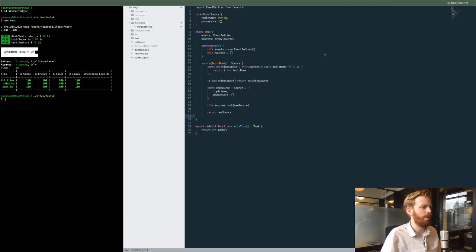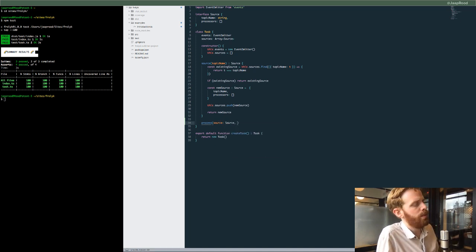Task, that's what we're looking for. Okay. So what we want to take is a source, and we want to take a function that sets up a processor. And this is where I'm just going to leave that type for now, because I don't really know how to do that.